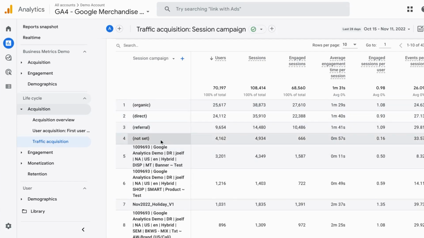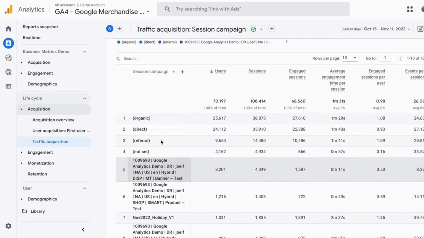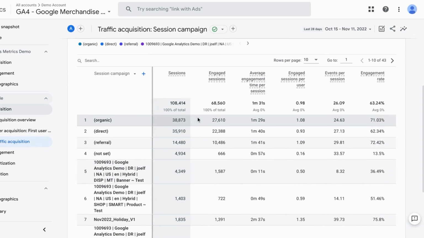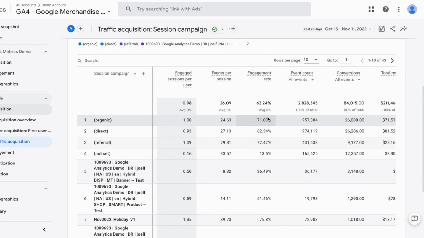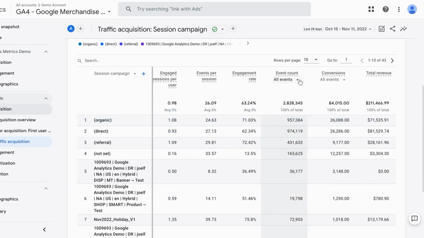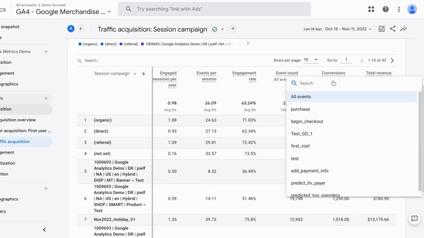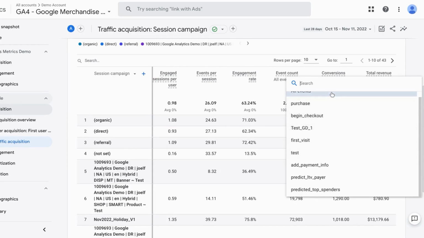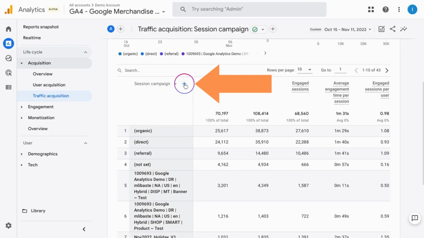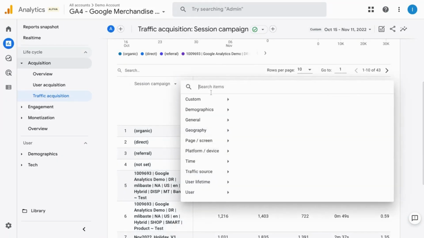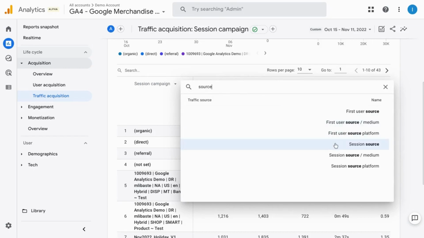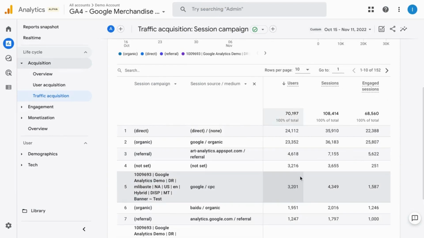And this will give you all the campaigns here, as well as these metrics. And you can scroll to the right to see the various metrics, including the events and conversions, revenue. You can click on the events dropdown under conversions for specific events related to your goals or your conversions, such as purchase, begin checkout, or any other events that you might be interested in. If you want to see the UTM parameters for source and medium, click on this plus sign and search for those dimensions. You can also add a single dimension for session source and medium. So we'll just do that and the report will update.